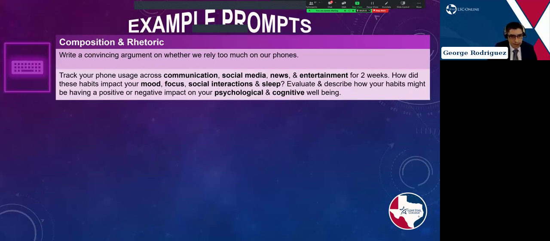So composition and rhetoric. Write a convincing argument on whether we rely too much on our phones. So the first prompt is relatively straightforward. It might be interesting for an assignment, but it asks for an opinion on a broad topic. So to make it less susceptible, what you can maybe do is something like what's illustrated in the second prompt there. Track your phone usage across communication, social media, news, entertainment for 2 weeks. How did these habits impact your mood, focus, social interactions, and sleep? Evaluate and describe how your habits might be having a positive or negative impact on your psychological or cognitive well-being.